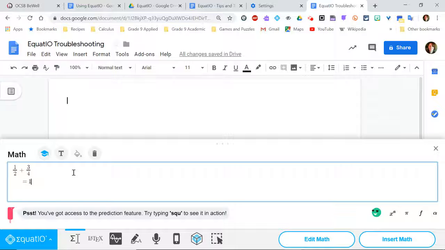So I have 2/4 plus 3/4. When I hit Shift Enter now, nothing happens. So when you have multiple lines, in the second, third, fourth line, if your cursor is still in the denominator, it's not going to work.